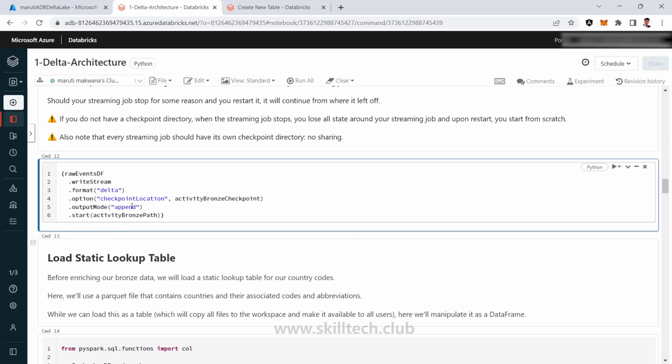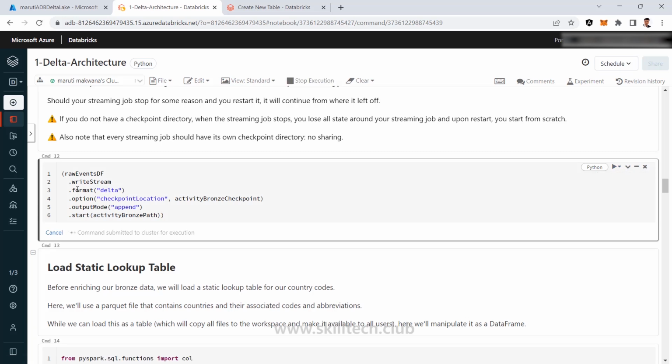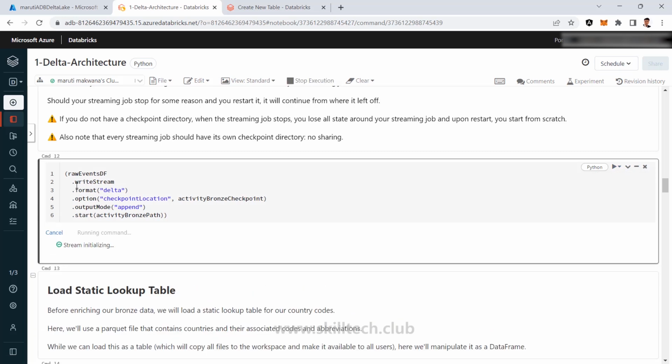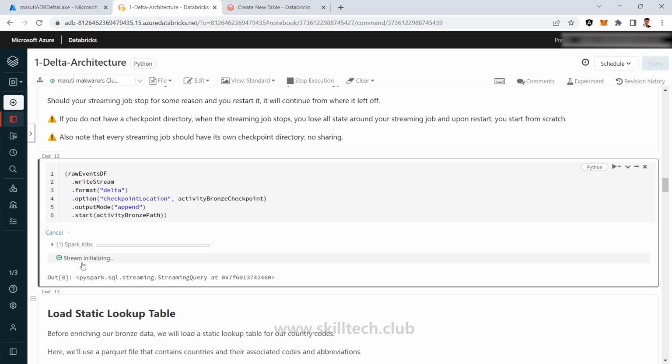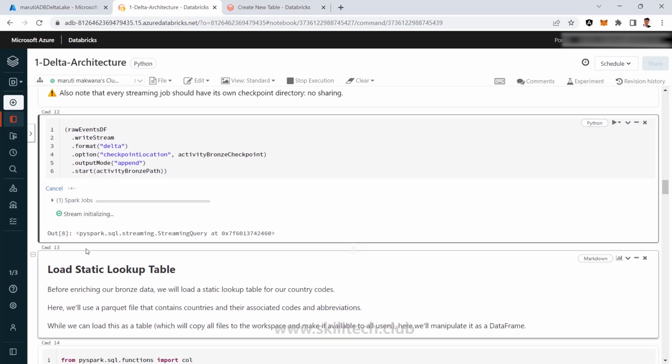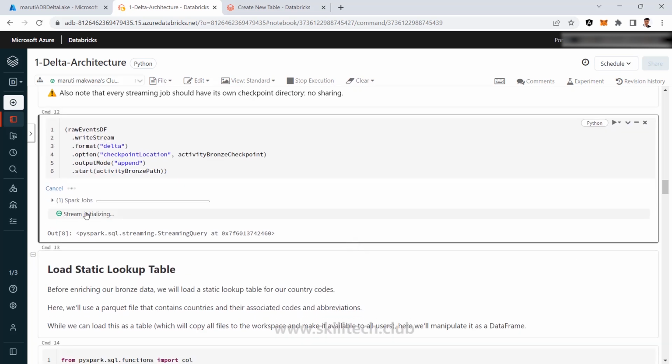In order to do the streaming, we need to provide a checkpoint location also, and we are just specifying that folder path which is activity bronze checkpoint. Once this particular cell starts, which is CMD 12, this is the actual important cell which is going to do the streaming. So you can see this is initializing the stream, and the moment the stream is initialized successfully, we will be able to see one by one picking of the data and then writing into this bronze path. We will be able to observe this in this UI.